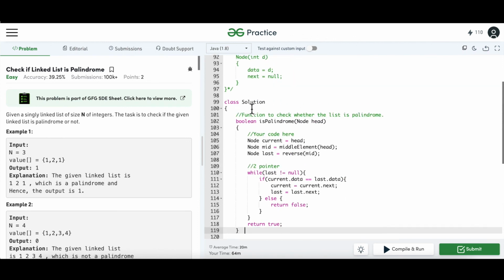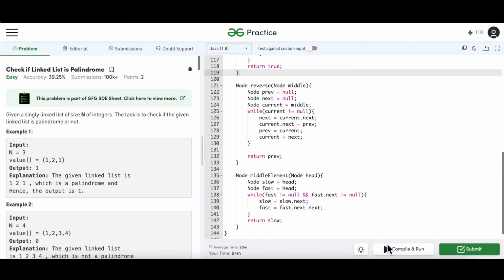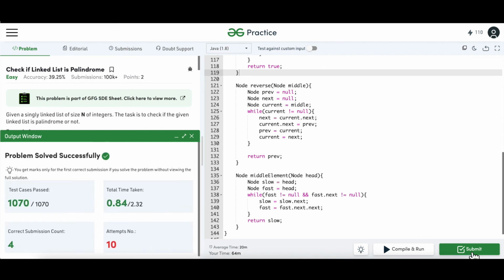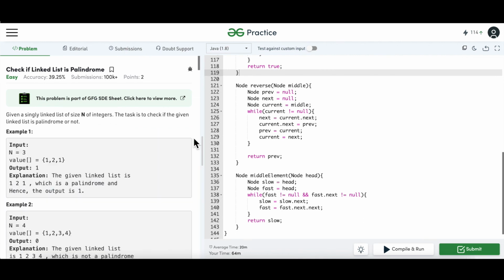Let's try to run this. I'll just check the braces and everything. Okay, let's try to run this. Okay, we'll try to submit. Okay, so this is all about this question, how to check if a linked list is palindrome or not.